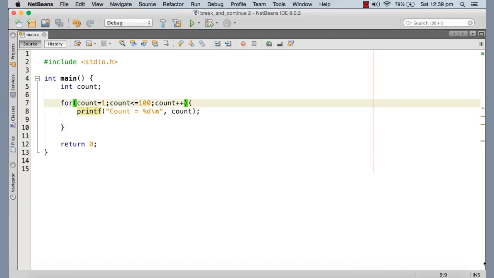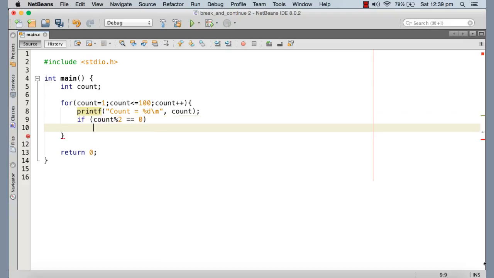Here we have a simple for loop. Count starts from 1 and goes up to 100. Each time we are incrementing count by 1, and we are printing the count within the loop body. Now it's going to print from 1 to 100. We know that. But now if I put a condition something like this, say count % 2 equals 0, then continue.